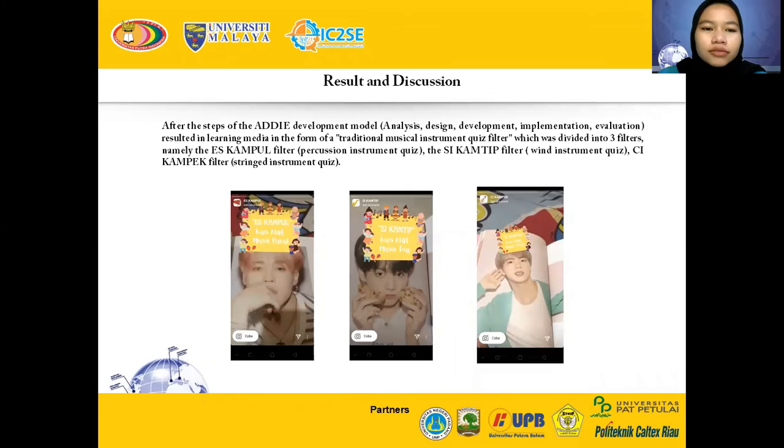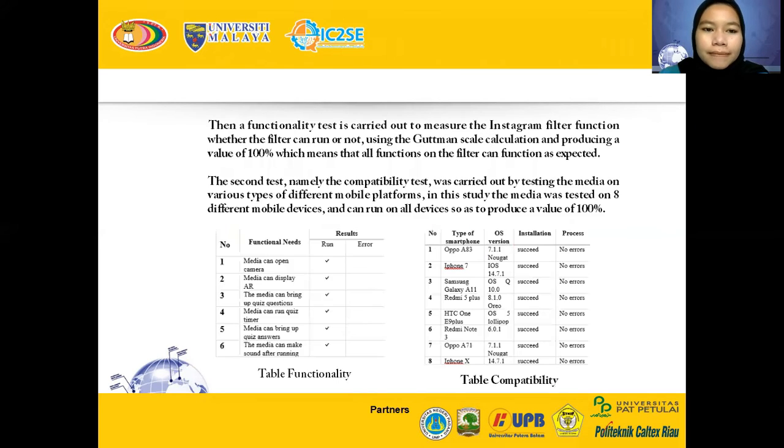After the steps of the ADDIE development model, analysis, design, development, implementation, evaluation, the result is learning media in the form of a traditional musical instrument quiz filter, which was divided into three filters, namely the percussion instrument quiz filter, the wind instrument quiz filter, and the string instrument quiz filter.